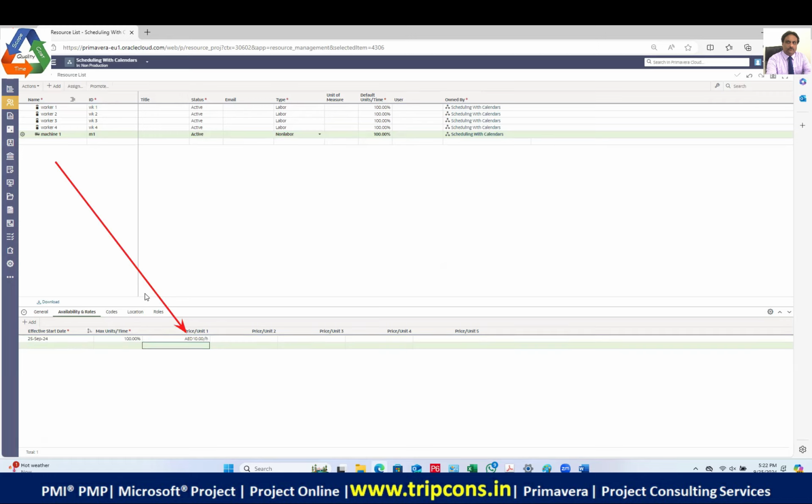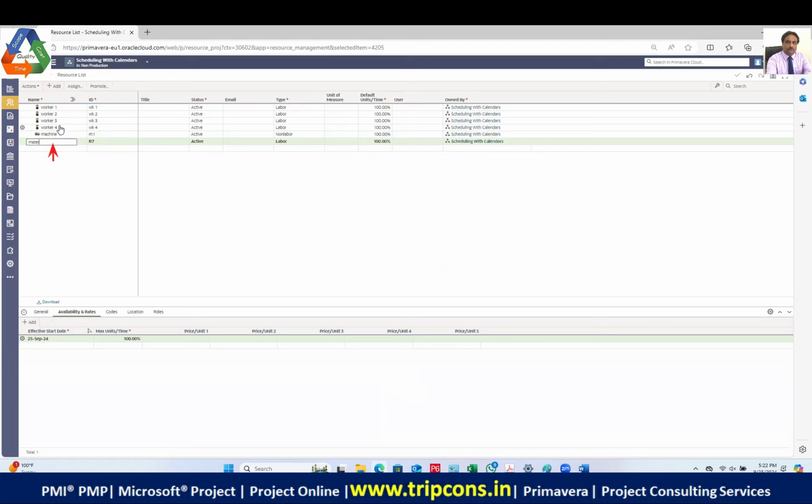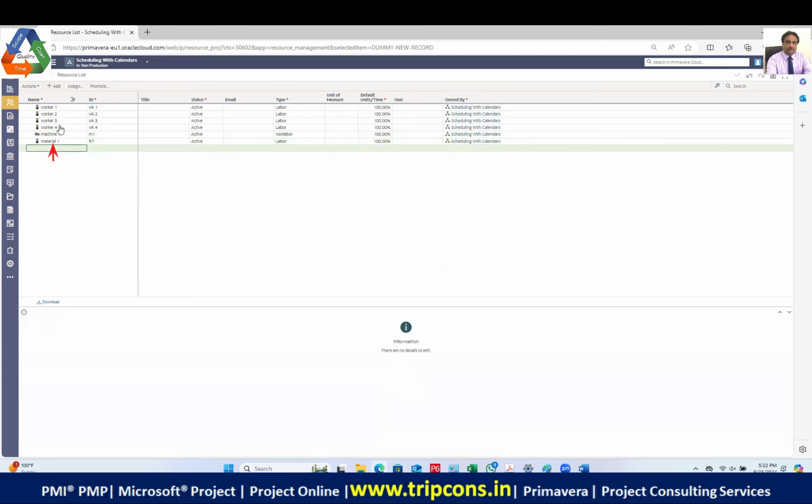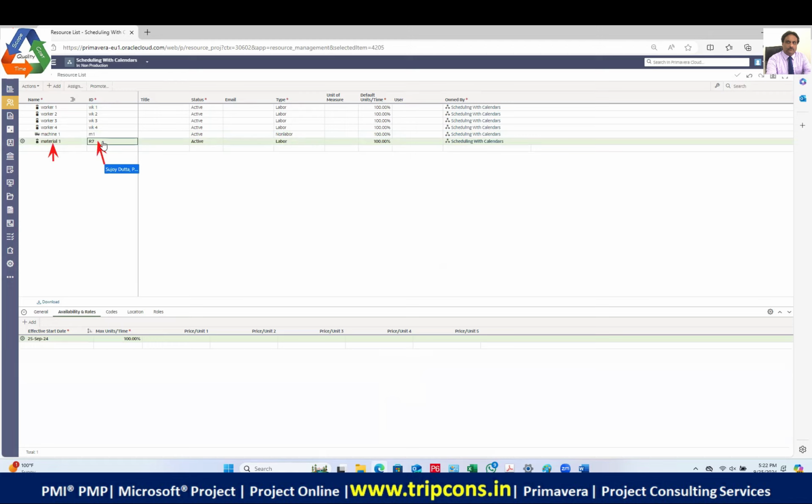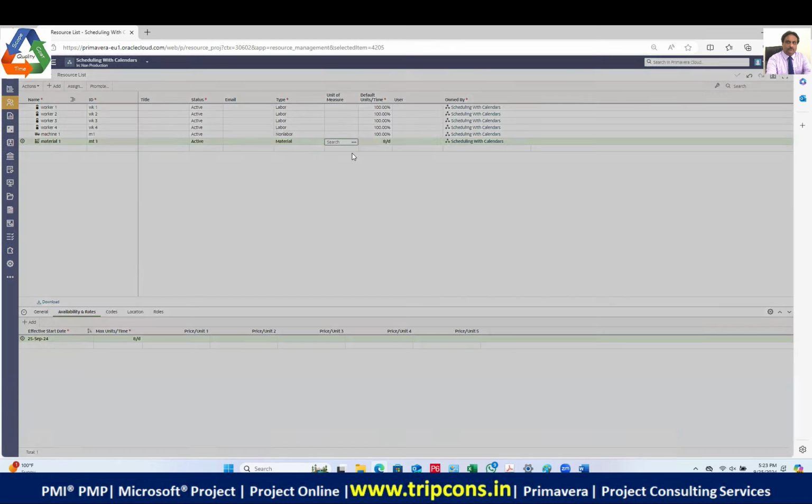Now you go to the next row and you write material 1, and you press enter. And then you write MT1, that it is material number 1. Now in the type, you will select material. Whenever you select material, you will have to select the unit of measure. So how do you measure this material?